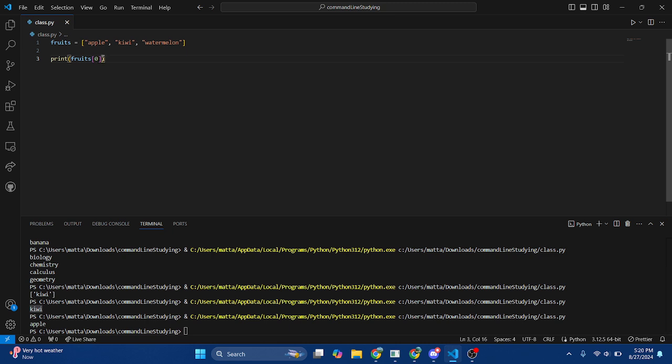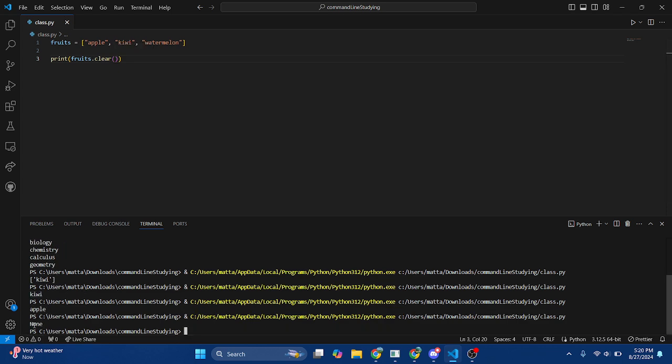And then I was saying we can do fruits dot clear, and that's gonna clear everything, and you're gonna get None, which is basically like null but not. So it indicates that there's nothing there. So let's go to append. Let's add something to the end.